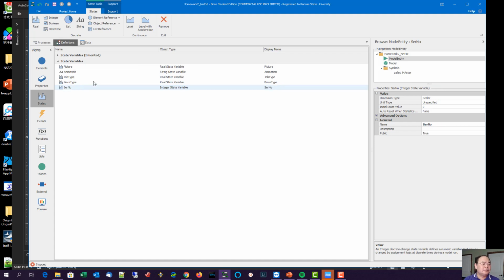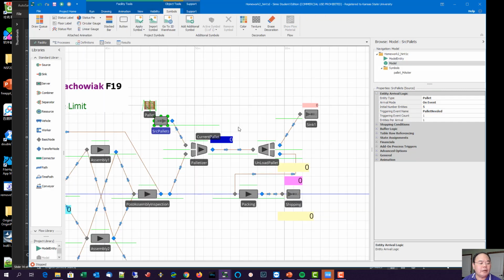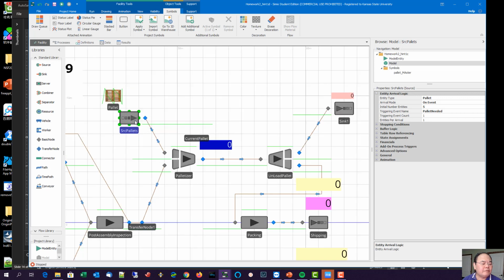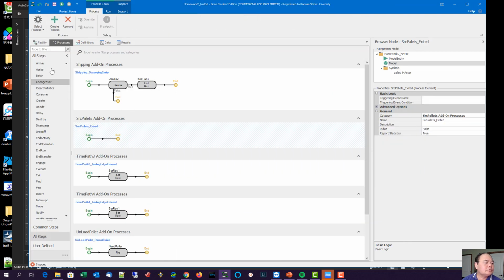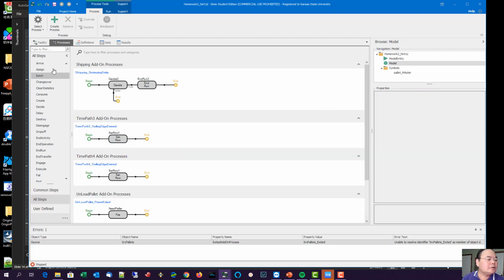And back into the model. Every time we generate a new pallet right here, we need to specify a new pallet and change the current model number. So after create, before the exit, we're going to use an assign block right here. Why don't we not do that? Sorry. Let's just delete this process.